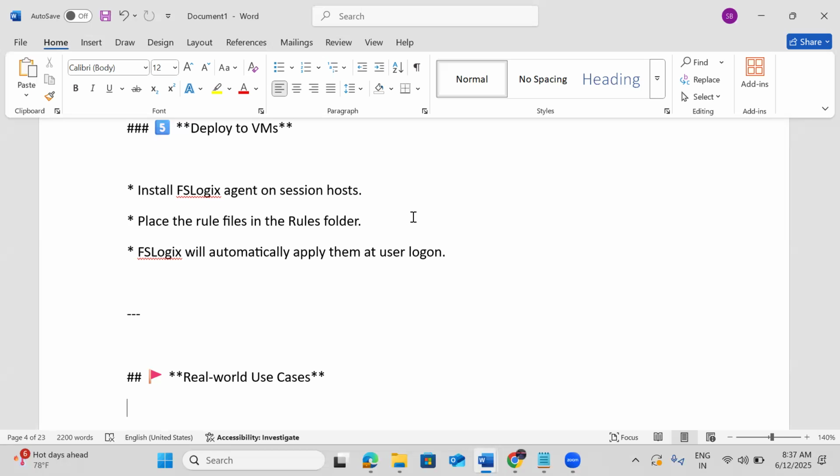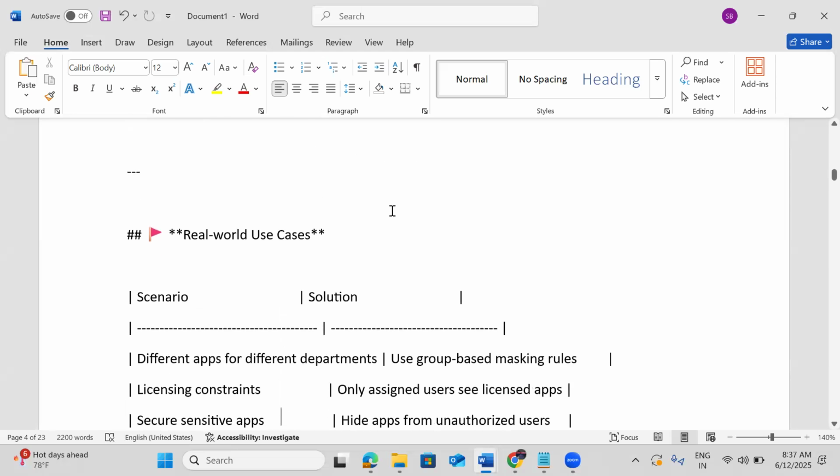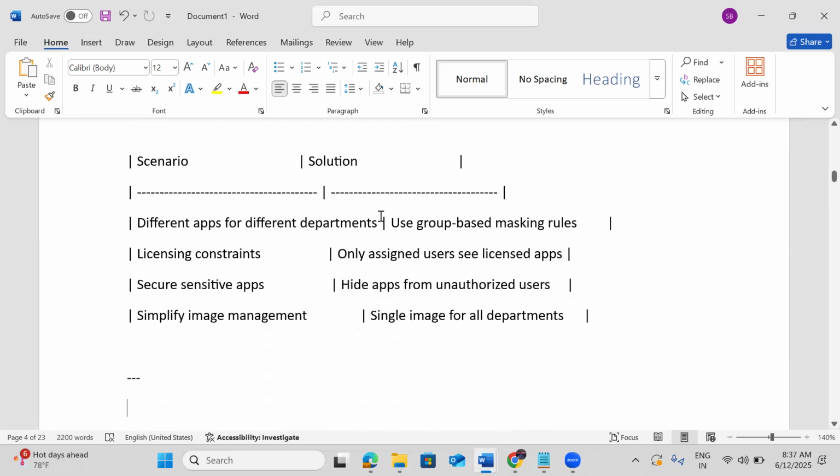Okay, so where we are going to copy this is in the C drive, Program Files, FSLogix, App Rules. So these rules we need to copy to App Rules. Now the scenario is, I have different apps for different departments. Normally the solution is to go for multiple golden templates, but here we are creating one golden template. Depending upon the department, we are going to allow certain applications, and the remaining applications we are going to hide them. Then we also have license constraints, and we have sensitive apps.